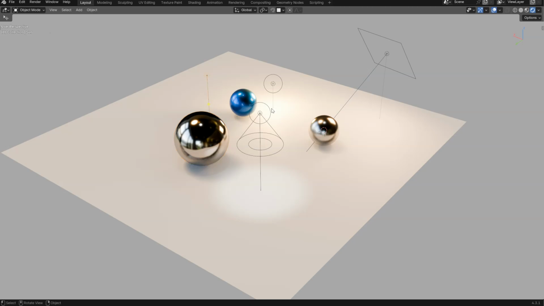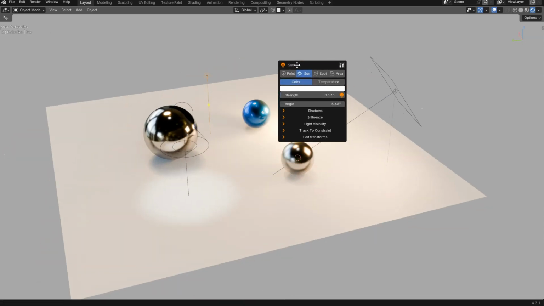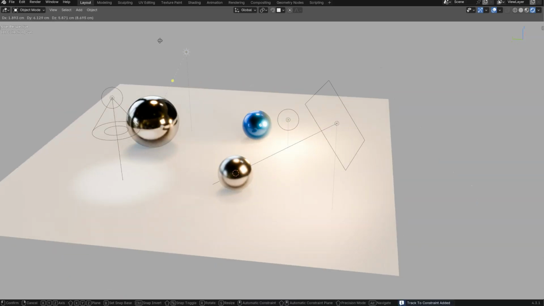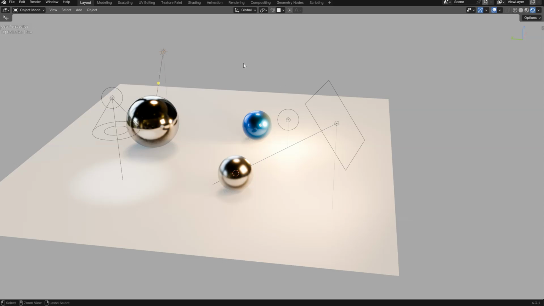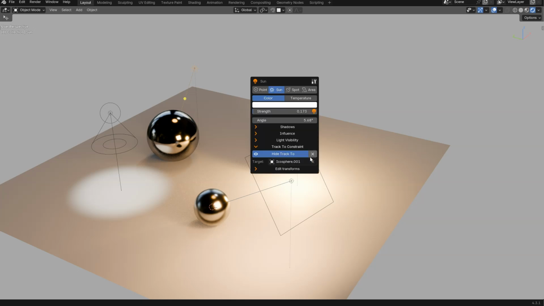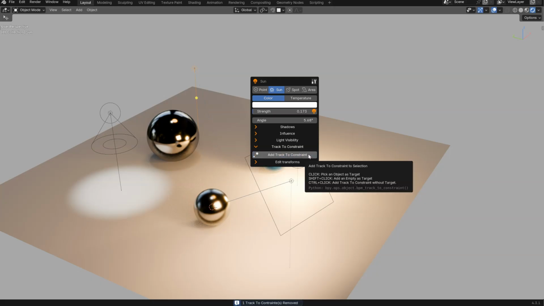So for the lights, if you go on the smart menu, you will have the track to constraint. With this one, if you put your mouse on it, you will be able to see different settings. For example, click will pick an object as target. So now if I move this light, the light will follow this object as target. So let's decrease all of this, like that. Okay. So I can get rid of this to select another one, like that, as you can see, or hide it, or get rid of it completely.